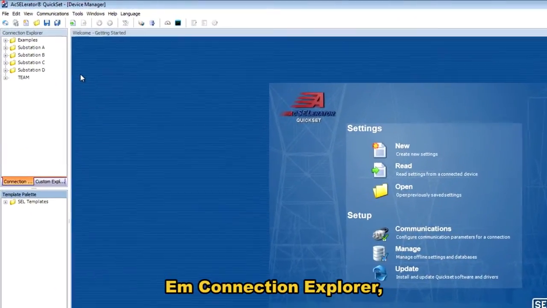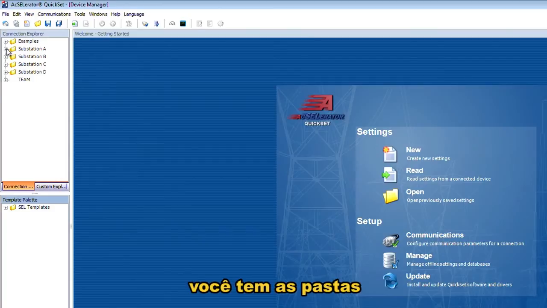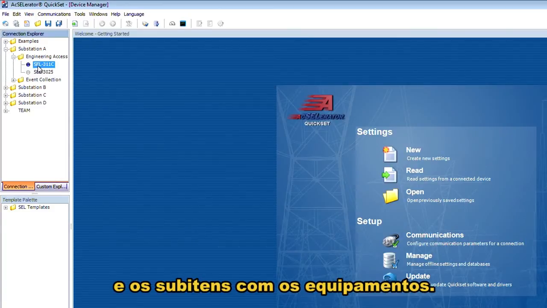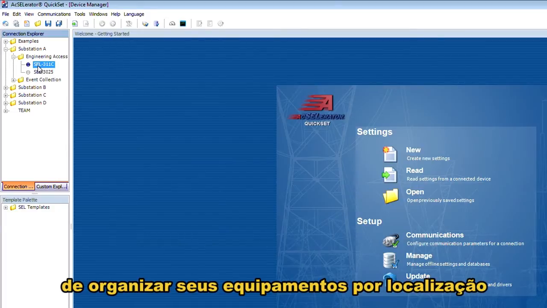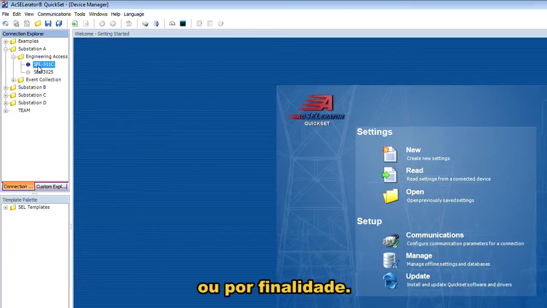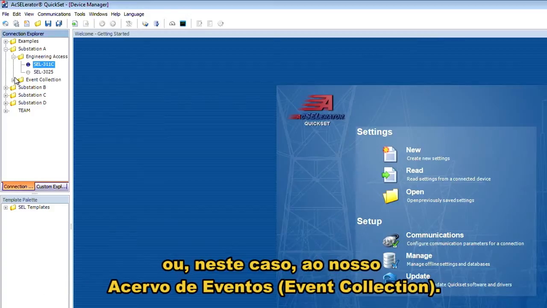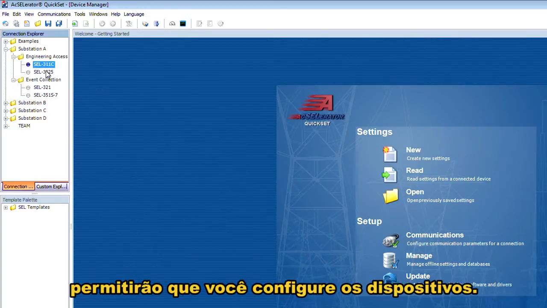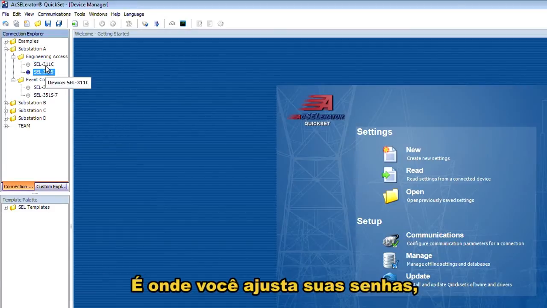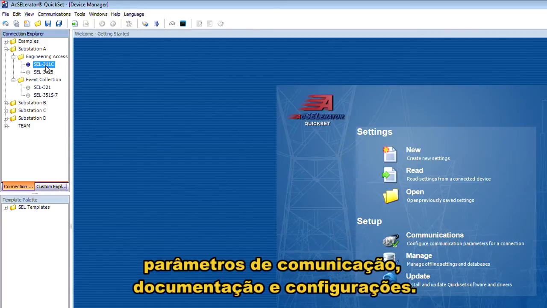In the Connection Explorer, you have two main nodes. You have a folder node and you have a device node. The folder nodes provide a logical way to organize your devices by location or by purpose. For example, you have engineering access, or in this case, our event collection. The device nodes will give you a link to device configurations within the Device Manager. This is where you configure your passwords, communication parameters, documentation, and settings.